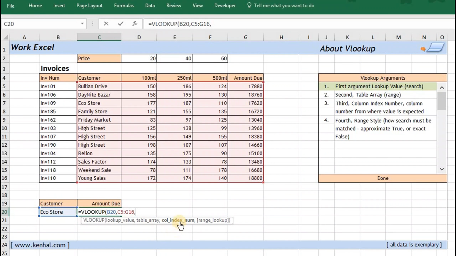comma, column index number required for amount due, and amount due in the table happens to be column number 5 in the selection, 1, 2, 3, 4, 5. So for column index number third argument, I must write number 5 because I want to search amount due in the selection, comma, then false for exact match. So VLookup searches exact match with false.